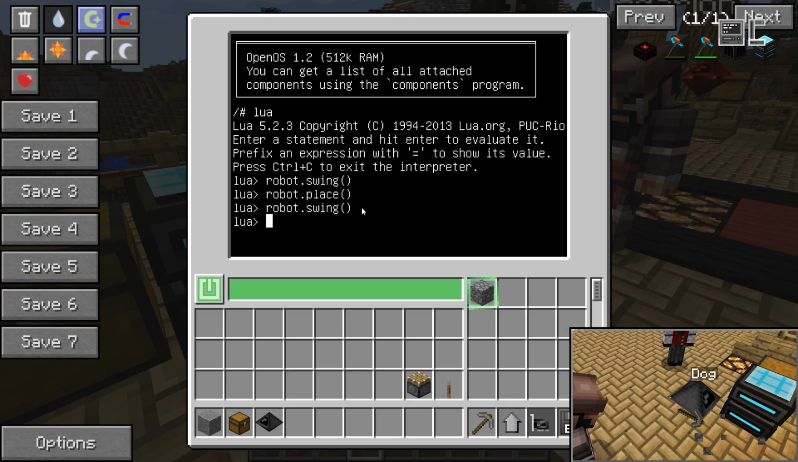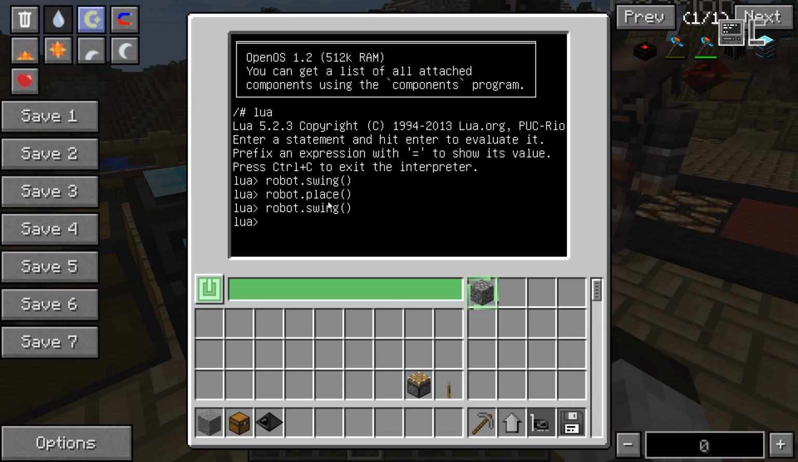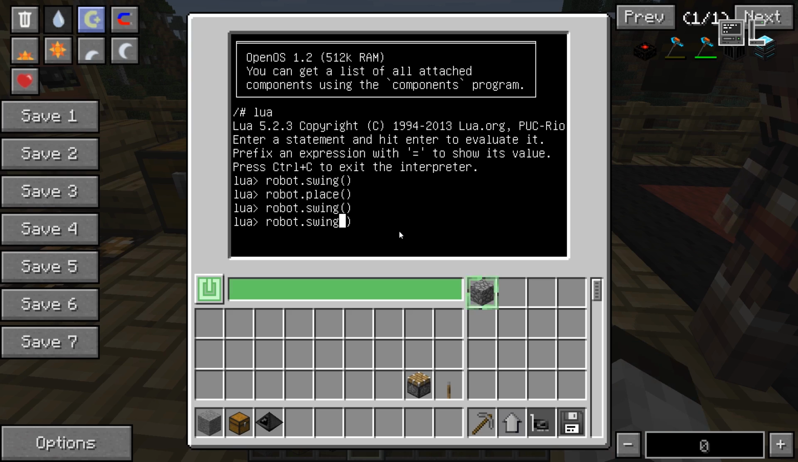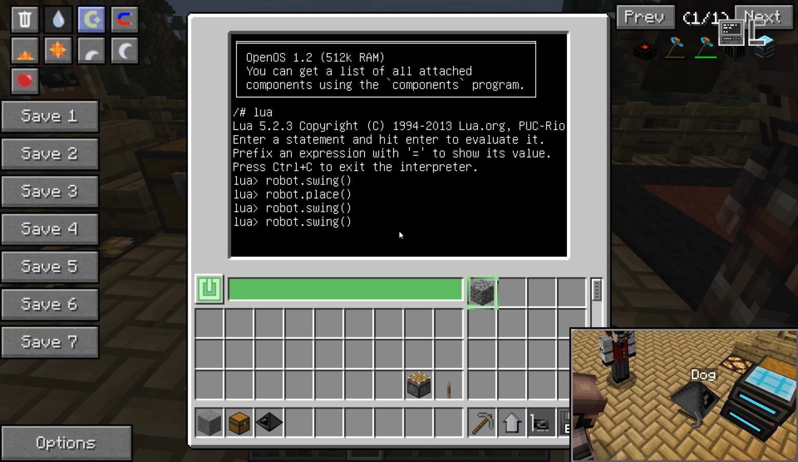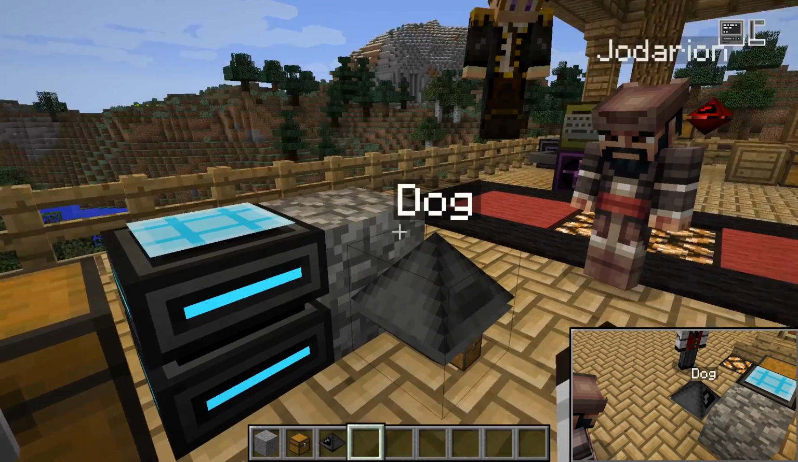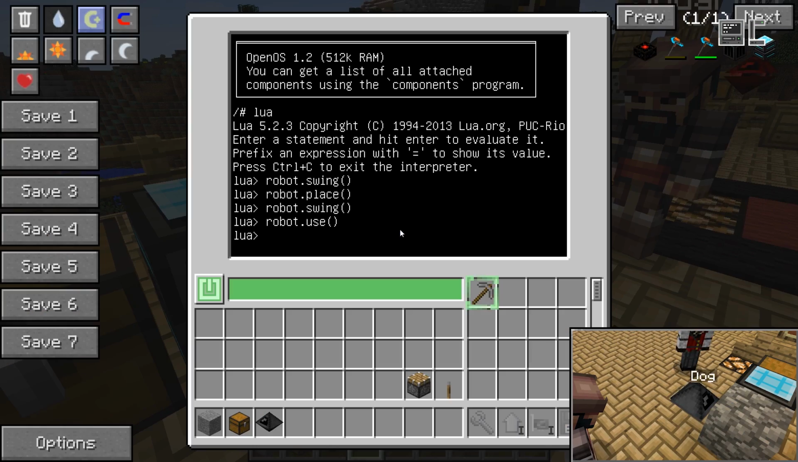Let's see. The normal place and swing methods, these are for in front of the robot. There's also a variant for above and for below the robot, which are just called swing up and swing down, the same way for place up and place down and whatever else methods there are. So if I put the cobblestone block into the tool slot of the robot now, what I can do now is say robot.use, which is basically a right click, and this is essentially the same as place, but it works on the tool slot of the robot. So in simple terms, swing is basically a player's left click and use is a player's right click.